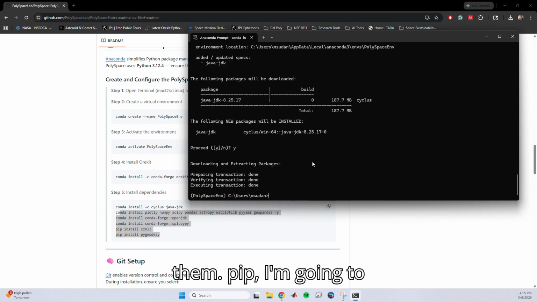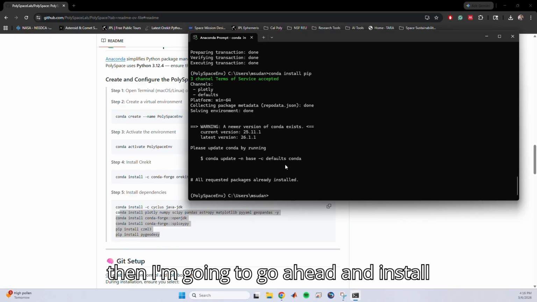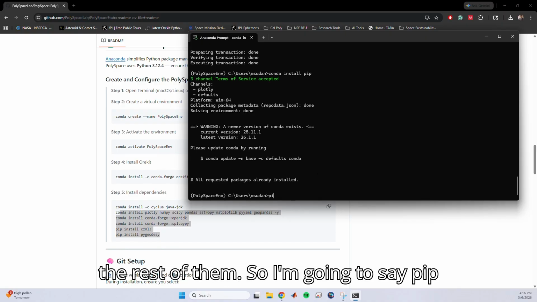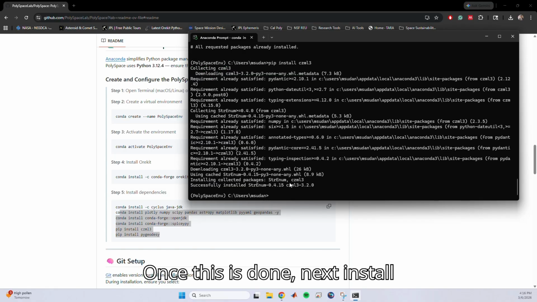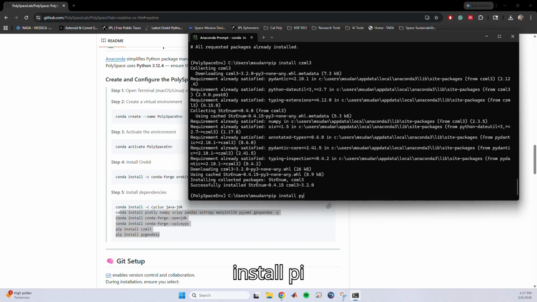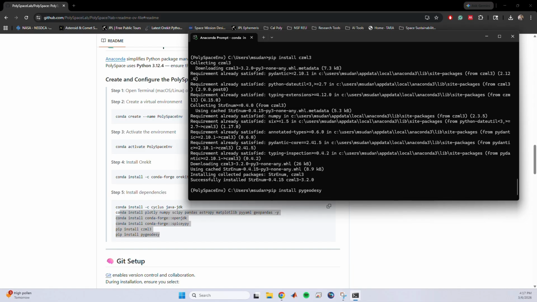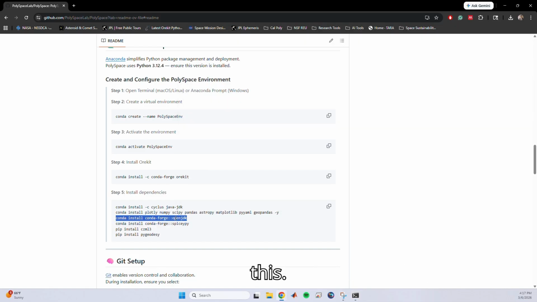To install pip, I'm going to type conda install pip. Okay, and then I'm going to go ahead and install the rest of them. So I'm going to say pip install czml3. Once this is done, next install the geodesy. For that we say pip install pygeodesy, and then go ahead and install the rest of the packages. I'm going to start with this.